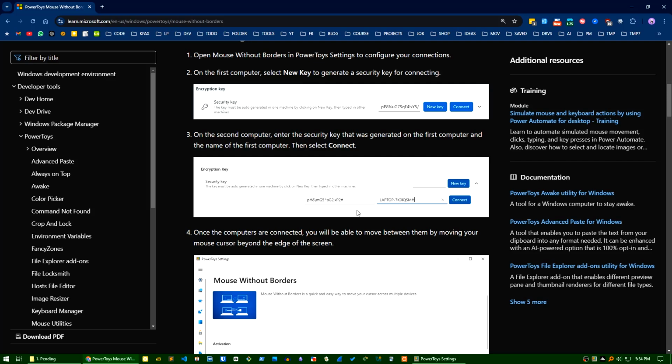Let's say you have two PCs, or one PC and a laptop. First you have to generate a new key, and then you can connect it here. You can see that.